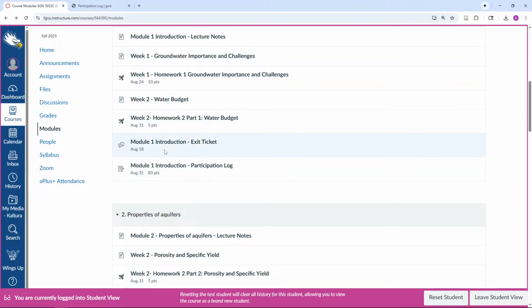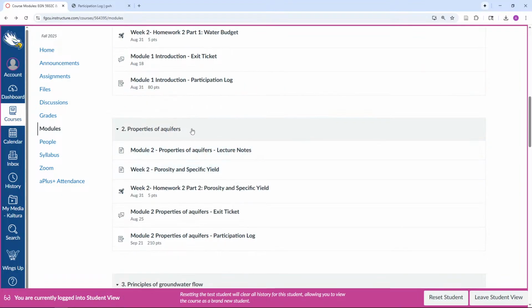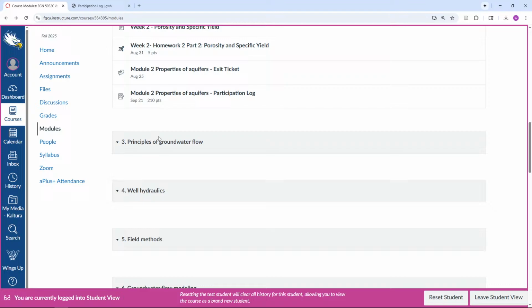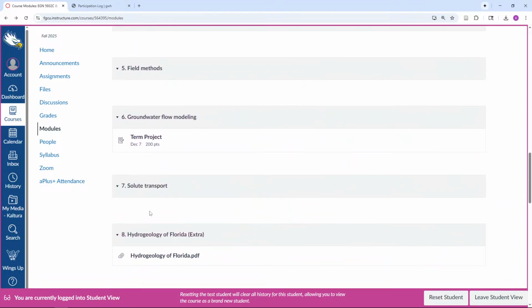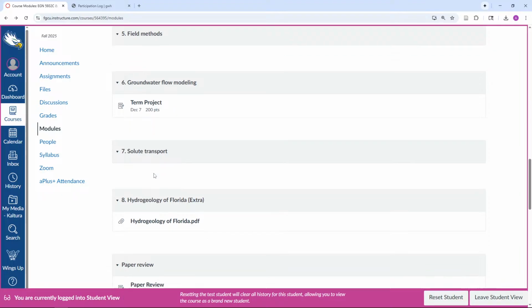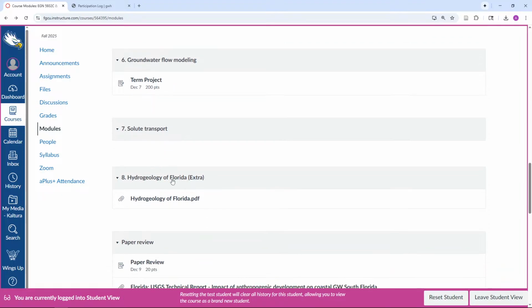I already talked about aquifers. We will learn about aquifers, groundwater flow, well hydraulics, field methods, and groundwater modeling. And if we have time, hopefully we will, we will do solute transport. Here is the hydrogeology of Florida. Hopefully we will have time to cover this, but otherwise here's an excellent chapter.